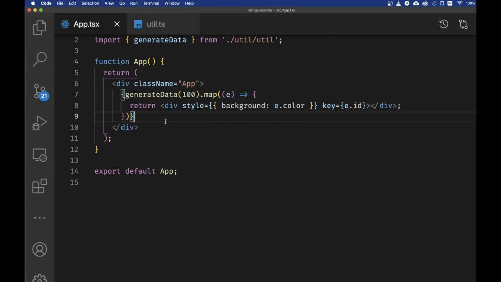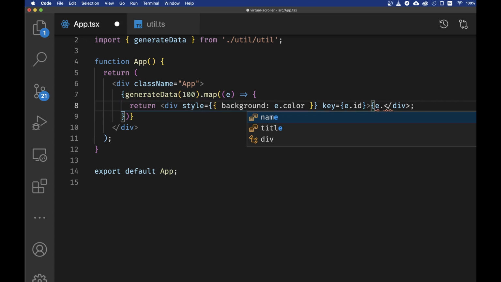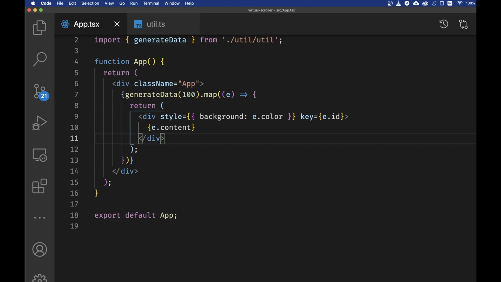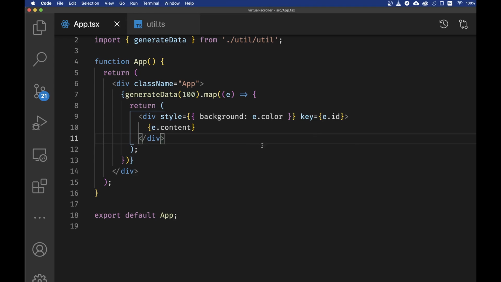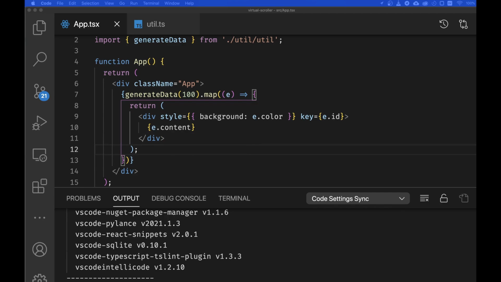Alright, so we have generate data, and now we have a random color, and here we have e.content. Looks super ugly, but it looks like it's working. Alright, so the next part of our element, what is it? It's the fact that we want to have a certain number of elements.